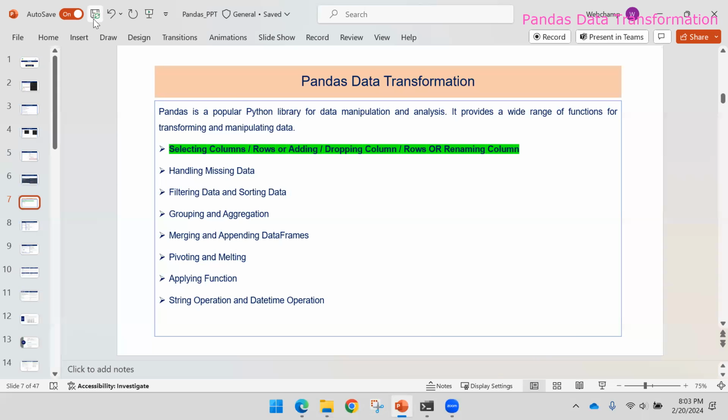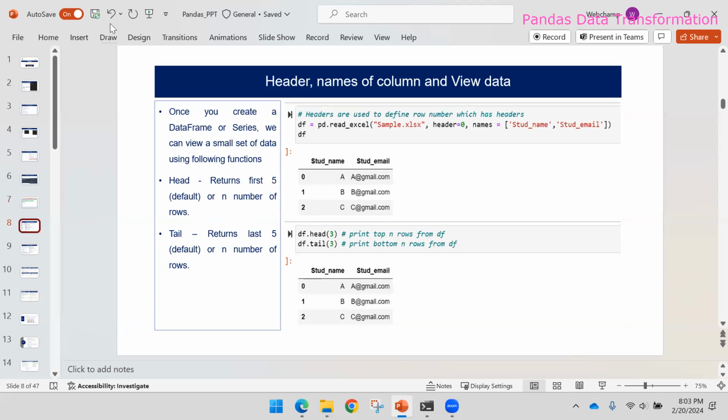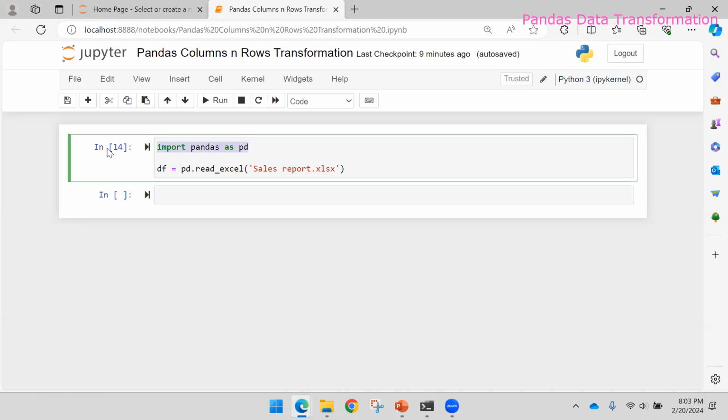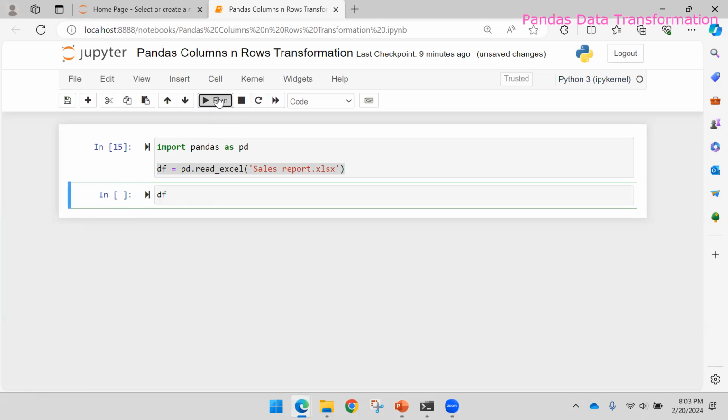Okay, let's start with our content. First, how we can create the data frame. In my previous video I discussed that we need to install pandas, then import it, and then use the read function. Here I'm going to read the data from an Excel file. With respect to Excel, I will discuss what we can do.